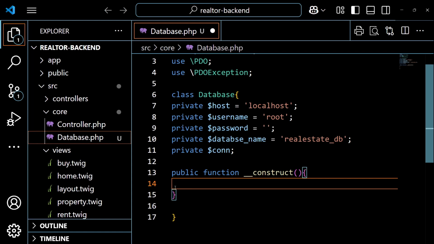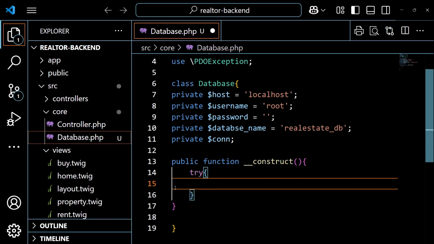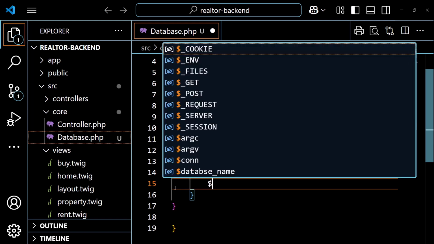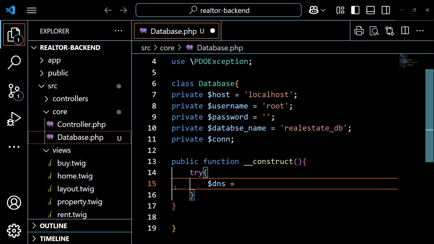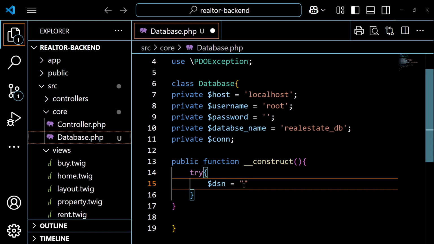Now because we are using PDO and PDOException, that means we can include our code in try and catch blocks. So let's create a data source name variable, DSN. DSN stands for data source name, and for this we have to define two parts: the driver as well as the host where that host is present. The driver is, in our case, MySQL, and then for the host we are going to put in curly brackets and enclose the variable, which is this one, host. So this will define the host.